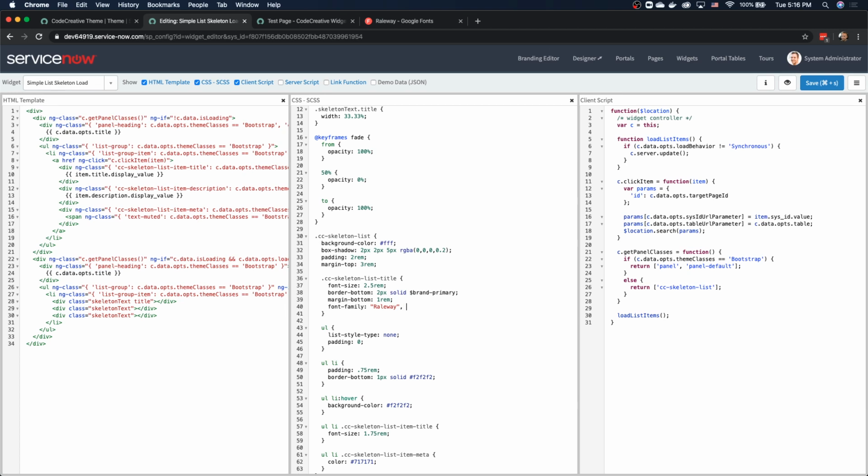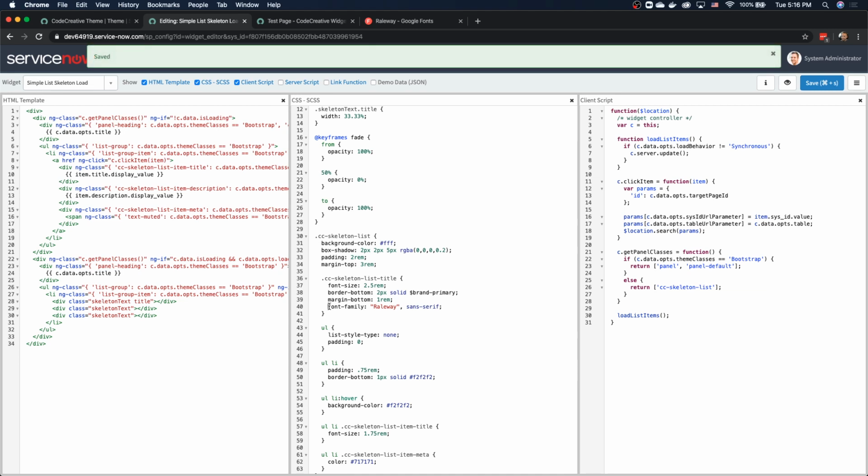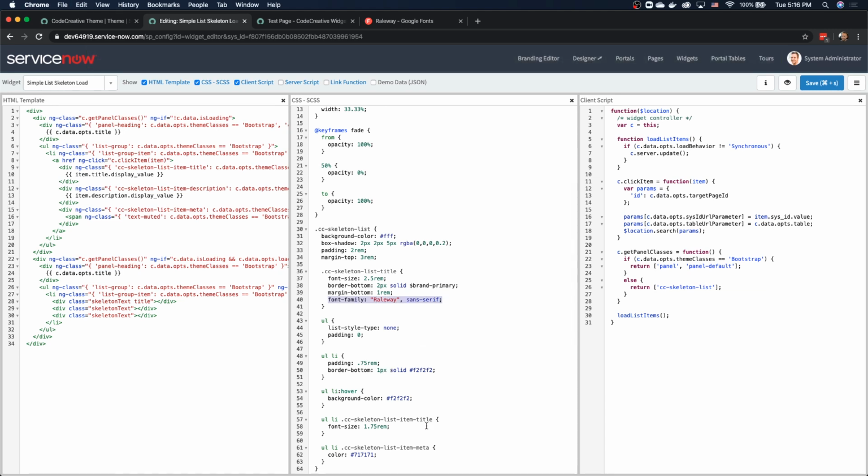Are these comma separated? You gotta keep them separated. Yes. Sans serif. Like that? Yes. I think yes. Give it a shot. Good enough for government work. Yeah, why not? If it doesn't work, that's future Travis's problem.